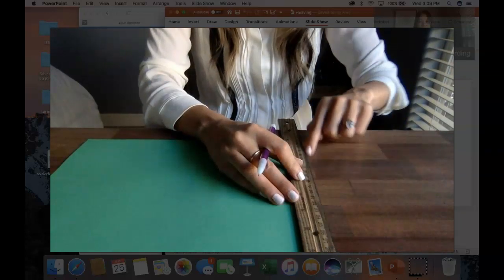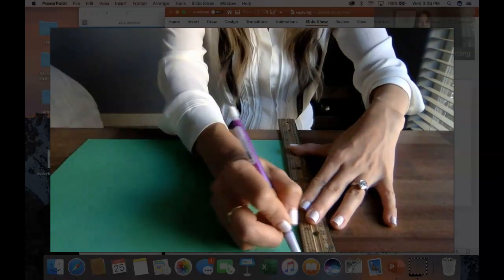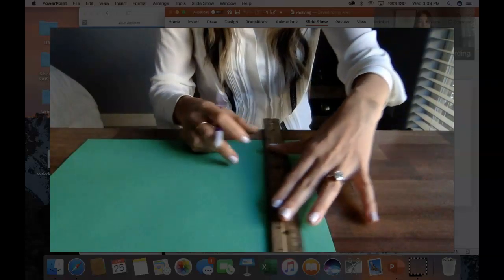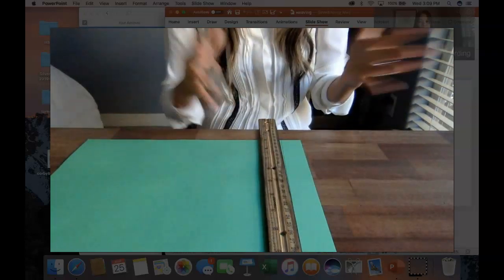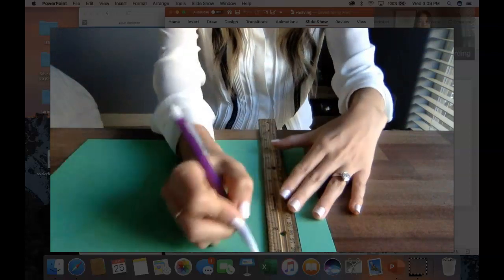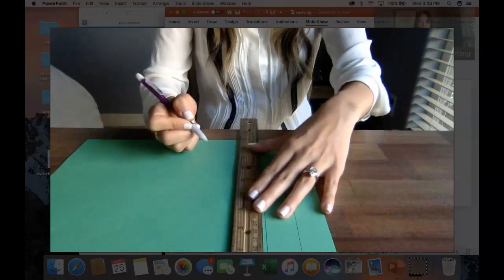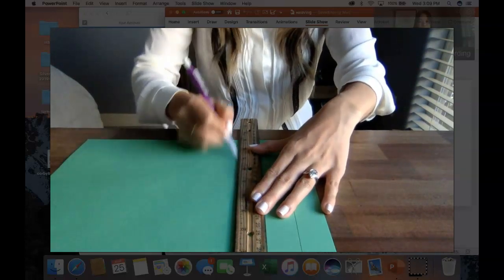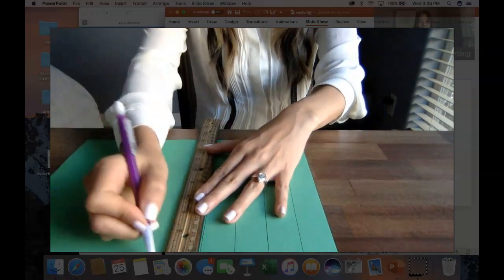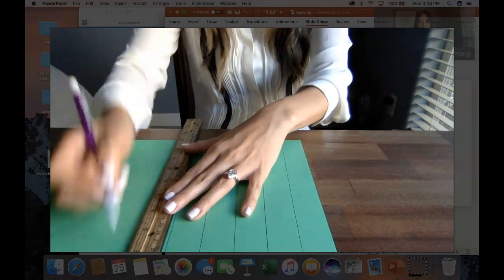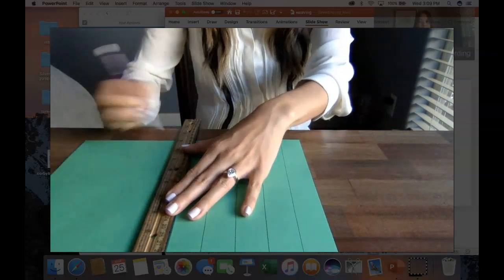Make sure you've lined it up with the edge of your paper, and then I'm just going to go with the other hand, go all the way down. And if you're left-handed, yours will look different. It's okay, turn it around so that it's easier for you to hold. So I'm going to do this and I'm going to go all the way down.